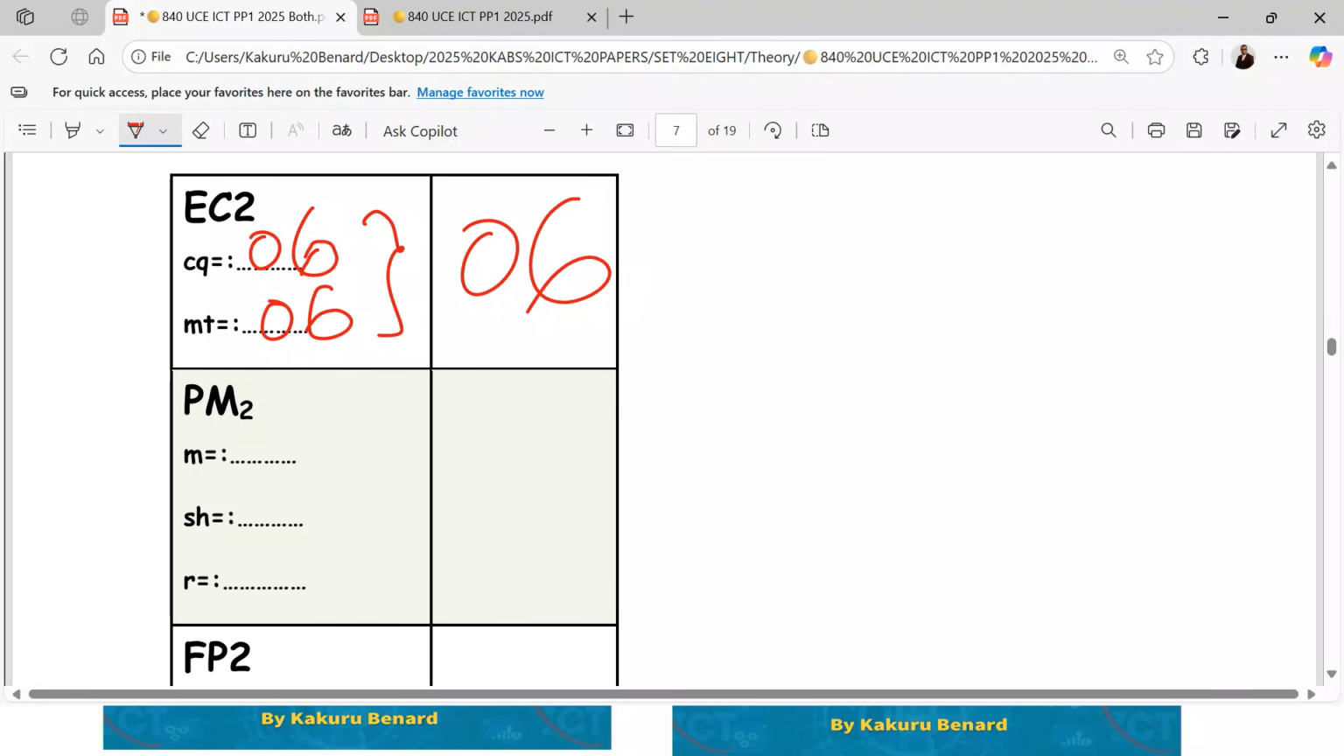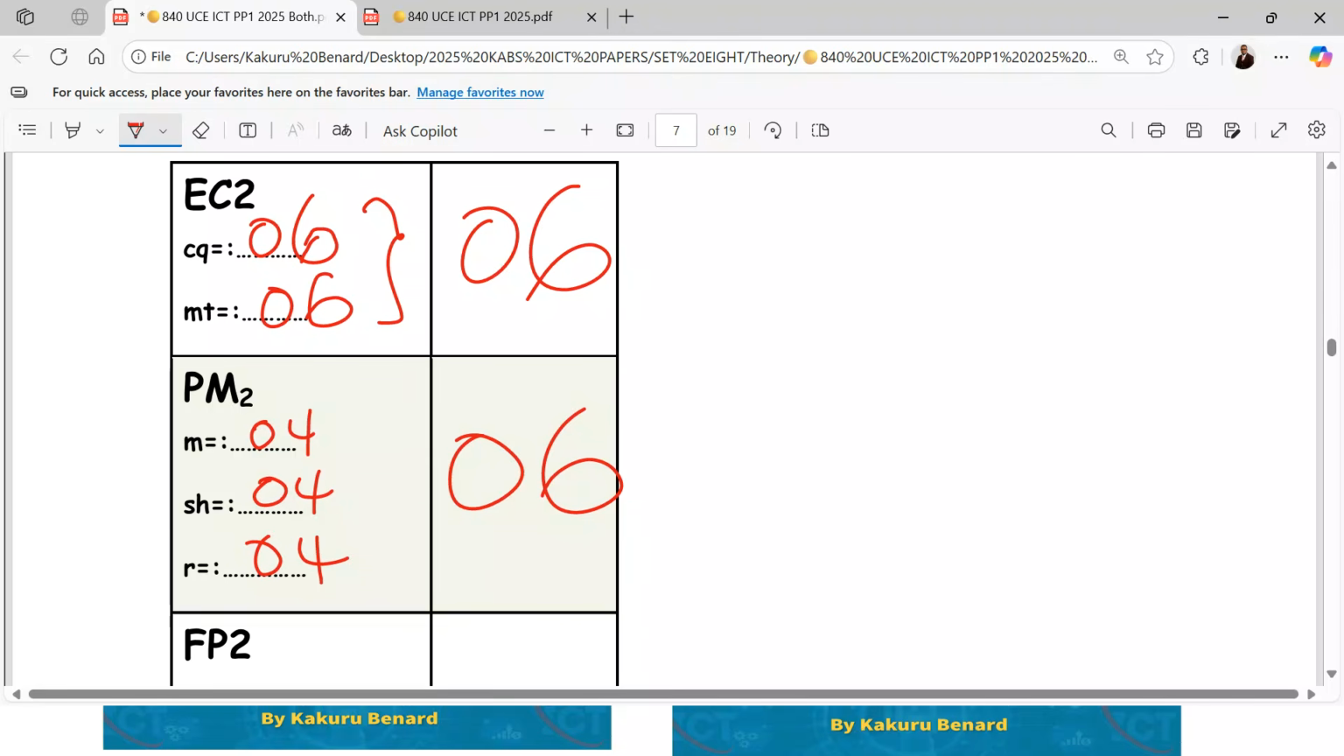Now, PM stands for providing the mitigation measures under e-waste management. Here, we need a minimum of 4 measures: recycling, reuse, refurbishing, etc. Then the stakeholders, NEMA, users, management, at least 4, and their roles at least 4. And this one also will take 6 if you have provided a minimum of 4 each.